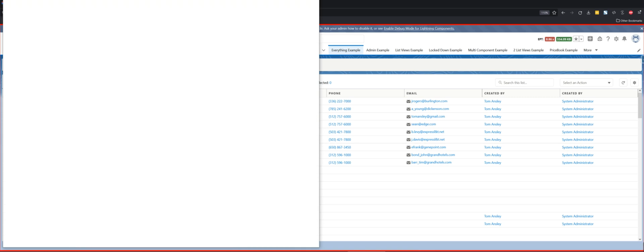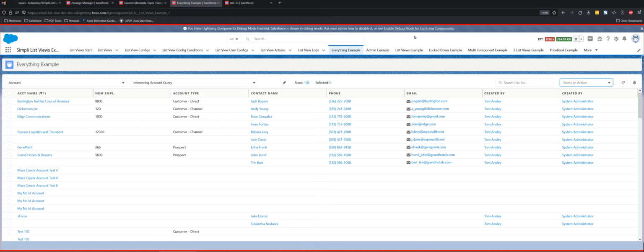So there it is, Save to PDF, a new enhancement in version 2.80. Please let me know if there are any questions. Otherwise, happy list viewing.